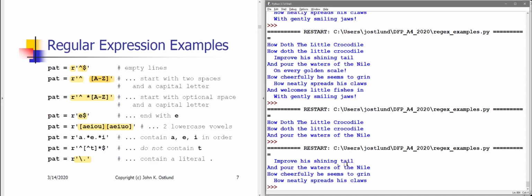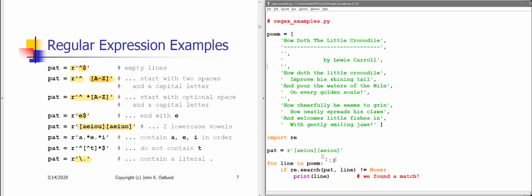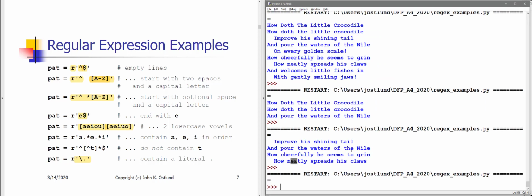And here we go. So we have tail and pour and cheer and neatly. Each of those is two lowercase vowels side by side. All right, now I'm dying of curiosity since I brought this up. I wonder if there are any occurrences of a lowercase vowel followed by a space followed by a lowercase vowel. No. Okay, so there are not.